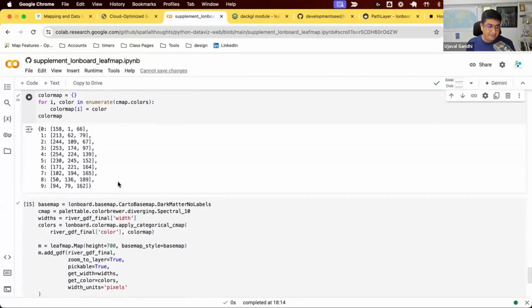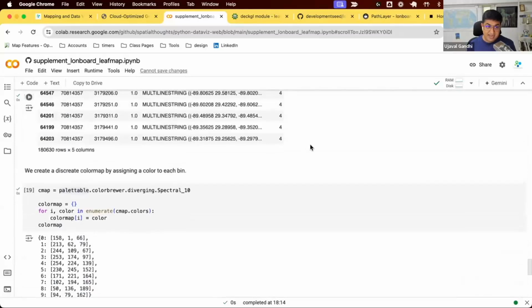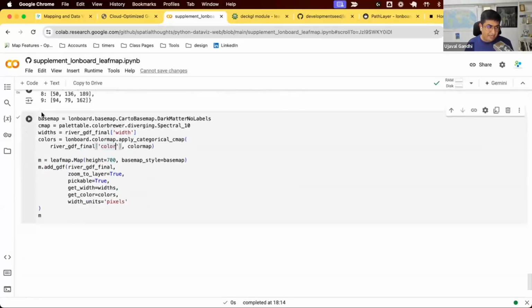We can update our visualization and specify a base map. We can say my color map is a spectral map. Width, take it from this width attribute, so the larger the river, the thicker it should be. And the color would come from this color attribute that we just added. So different rivers based on their main river attribute will be colored differently. All rivers from the same main river, all the tributaries to the main river, will be colored in the same color. And we can run this.